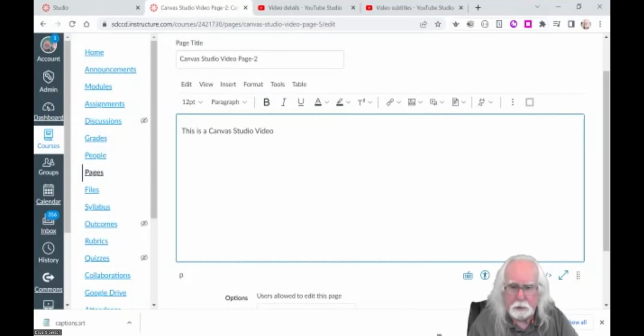Very powerful editor. But to get the Canvas Studio video into this page, I go to this icon in the rich content editor icon bar, which, if I mouse over it and hold for a second, you see is the apps button, the little electric cord icon, which allows us to embed something from an external tool into the rich content editor.